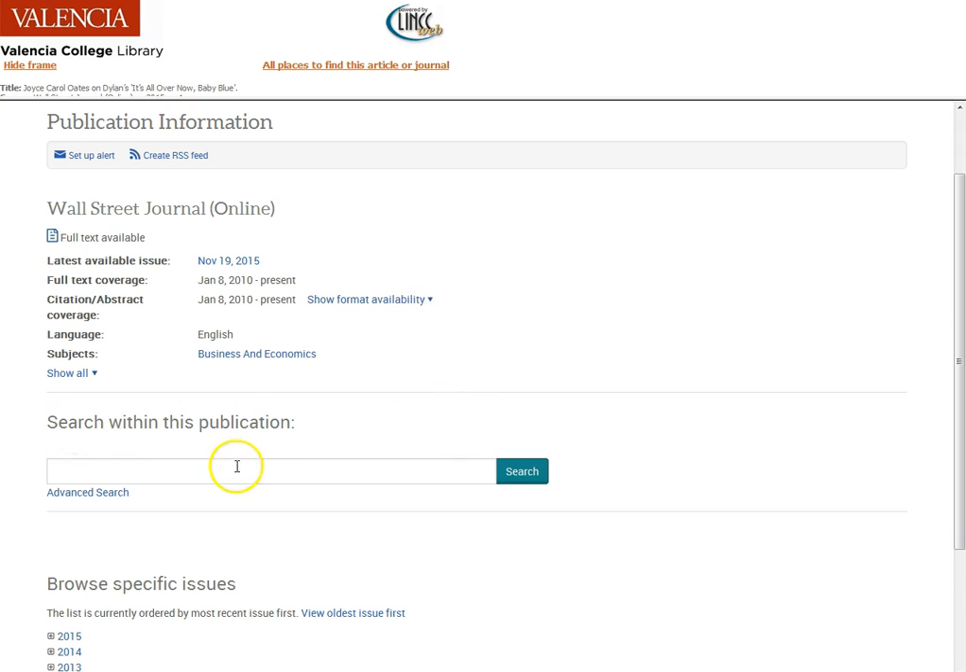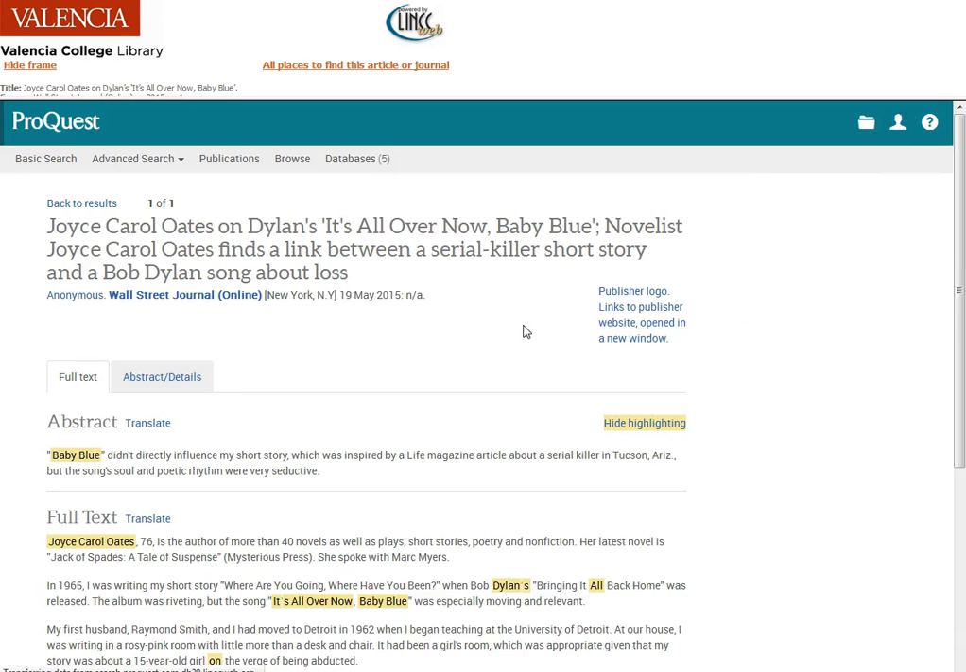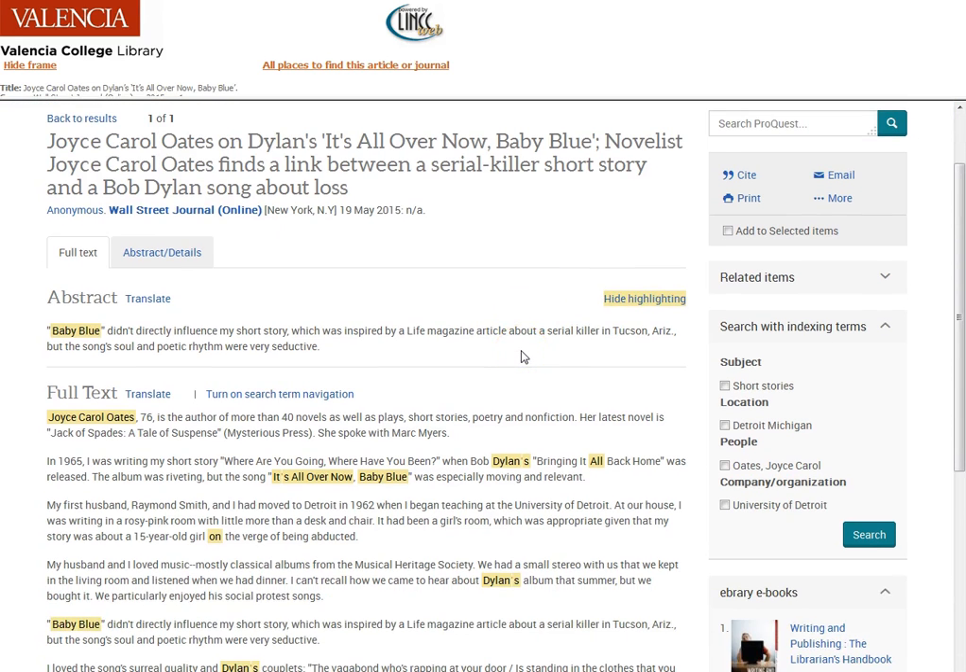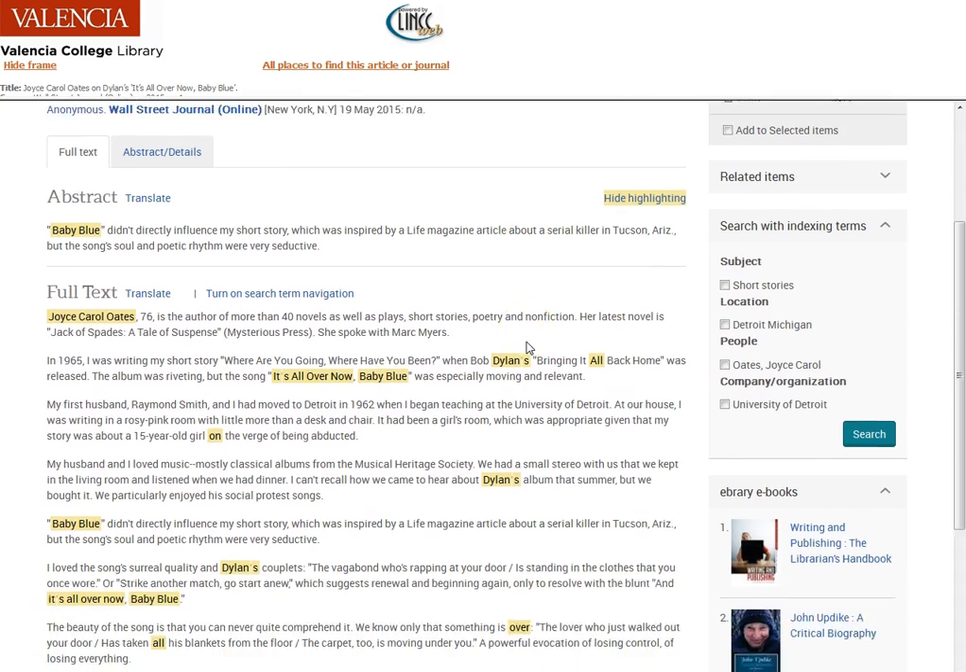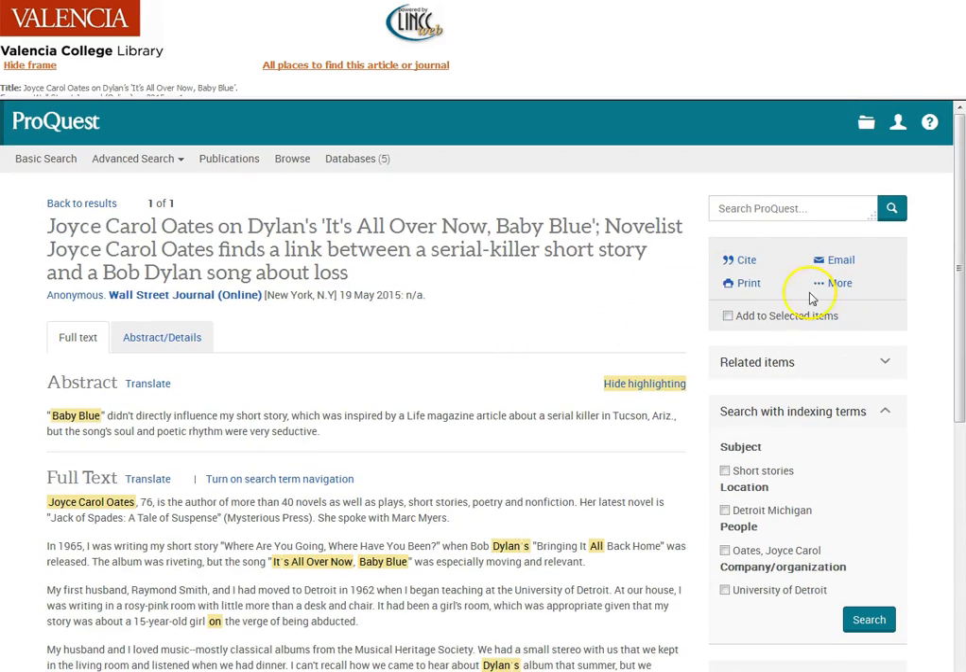I'm going to search within the publication, so here's where I'm going to paste the article title that I have already copied, and click Search, and there's my article. Here's actually an interview with Joyce Carol Oates, where she talks about how Bob Dylan influenced the story and how he's related to it. So there's your link to music in "Where Are You Going? Where Have You Been?" In the newspaper database, you have the article here, and your options are here on the right. Again, you can get citations, print the article, or email it to yourself.